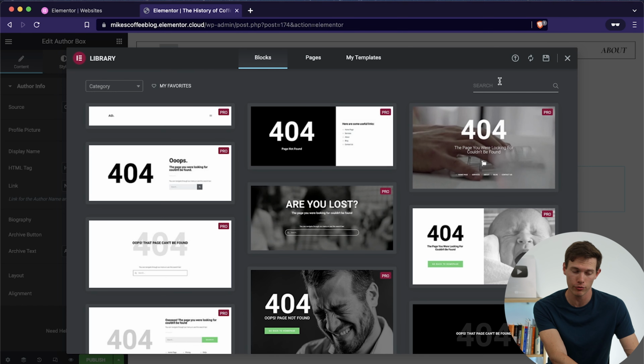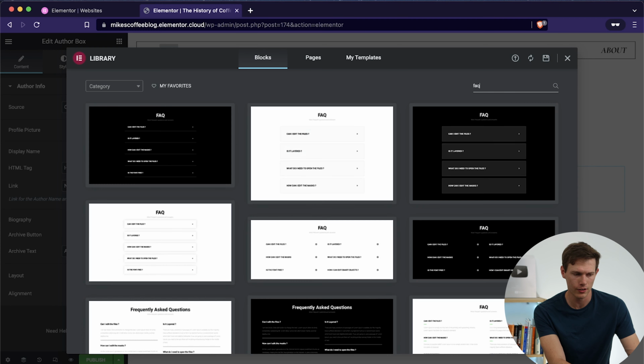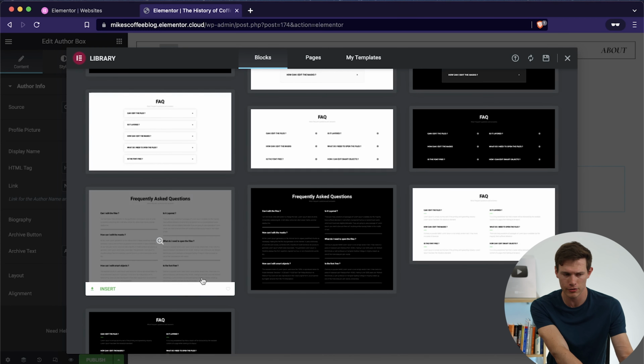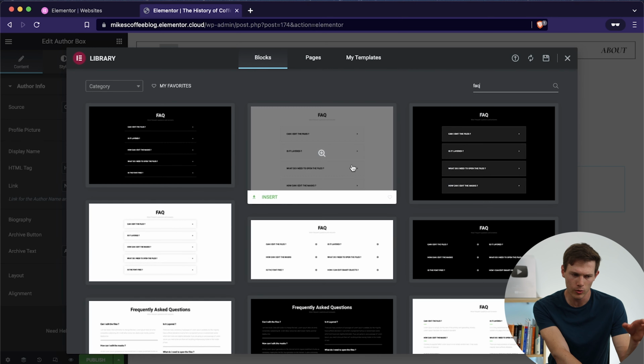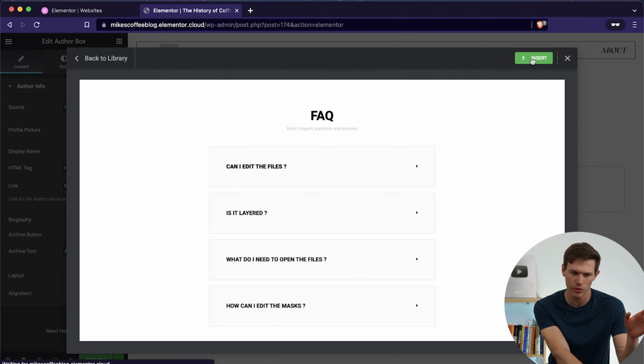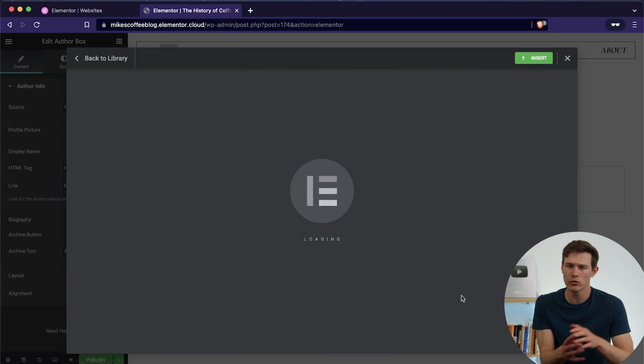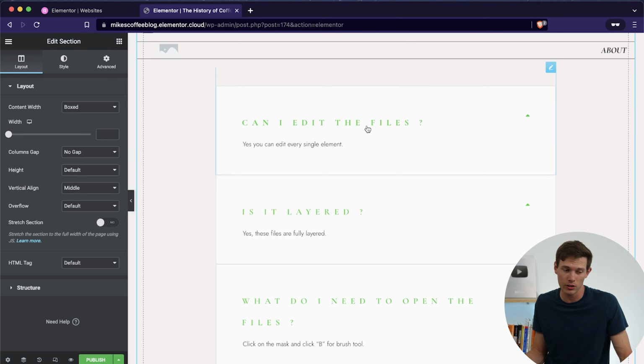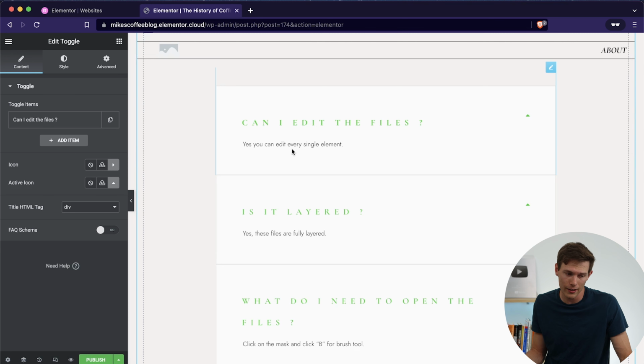And rather than building out from scratch, I could type in FAQ, and we'll see we have a lot of different templates for an FAQ that could already show the answer. It could be a little drop-down thing. I'm going to go with this one right here. I think this one looks good. I'm going to insert this, and that is going to be in my blog post now with very little effort at all. So not only can I put the questions there, I can also put the answers down there.